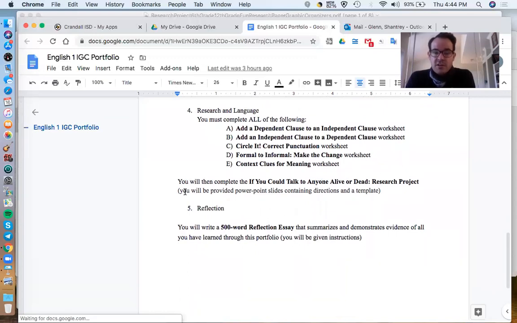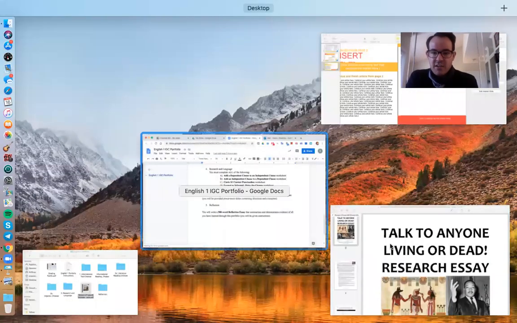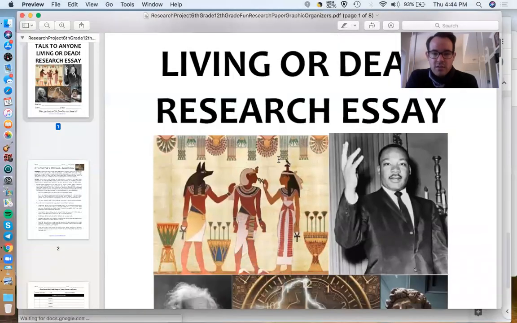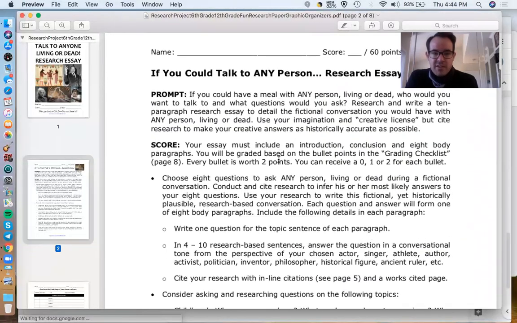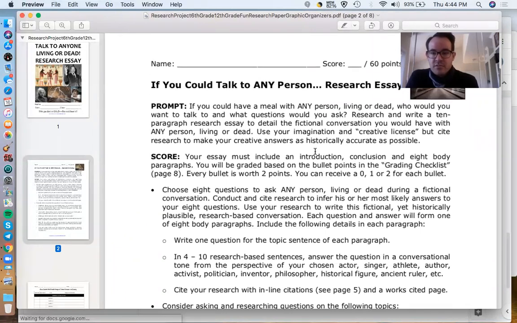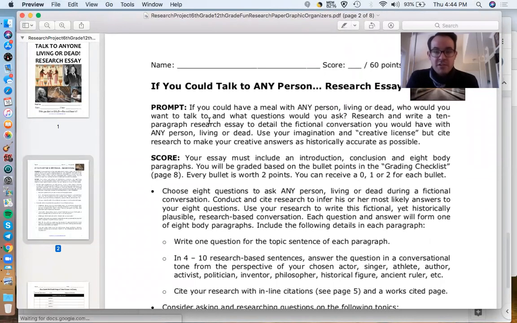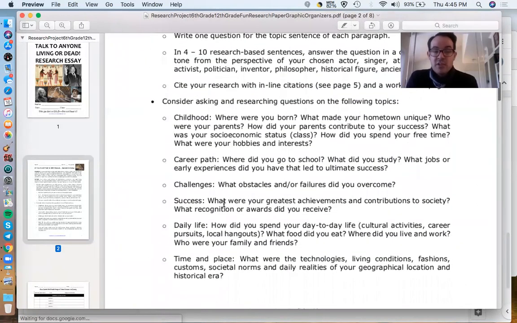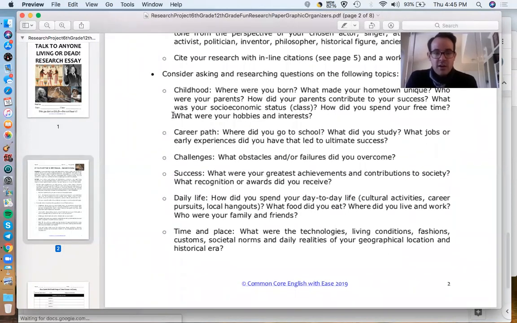you're going to do a research-based assignment. So the project for that one that I've chosen is, if you could talk to anyone alive or dead, what would you ask them? And it's going to be a research essay. And I'll pull that up for you. So I have this packet that you can print off or look at. And I know it says 10 paragraph, but I just want intro, body, conclusion with 8 questions that you would ask them. And that'll go in your body. And why you chose them, of course.